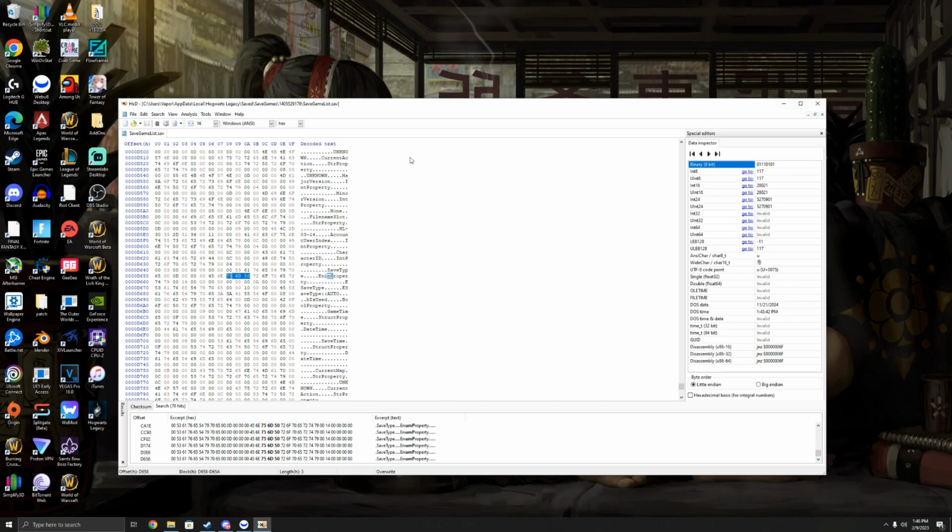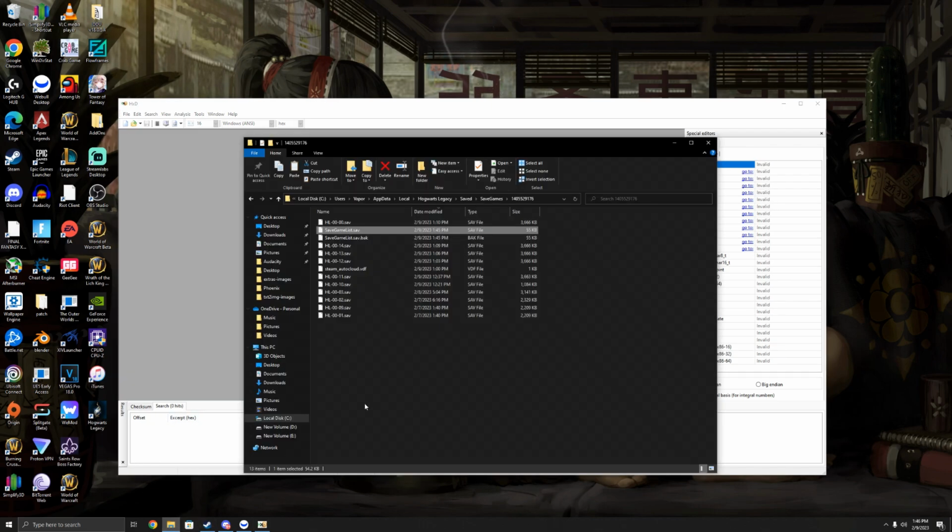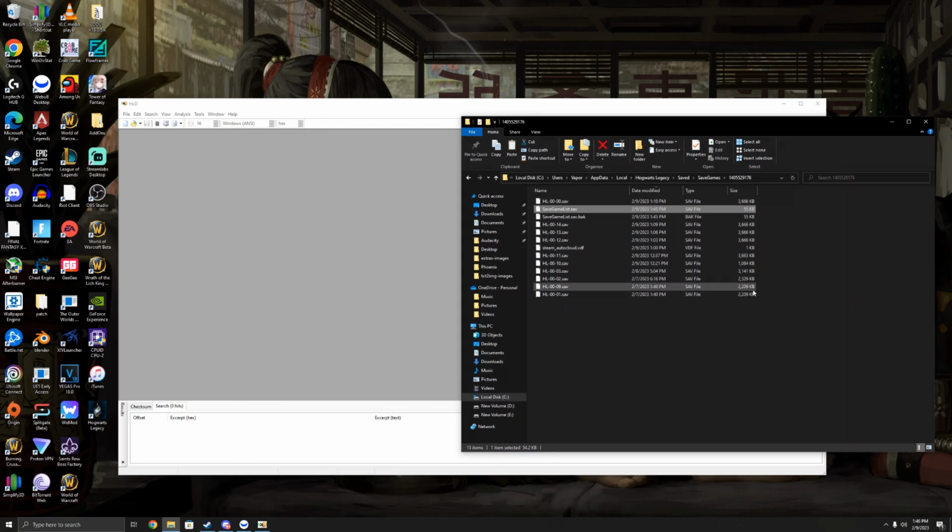Now we can go ahead and close this, and open up our other save file here. Again, it should create a backup file. It was already there for me, but it should create another one for you. So this also is a backup for your save, which is nice. But now here are your save files.